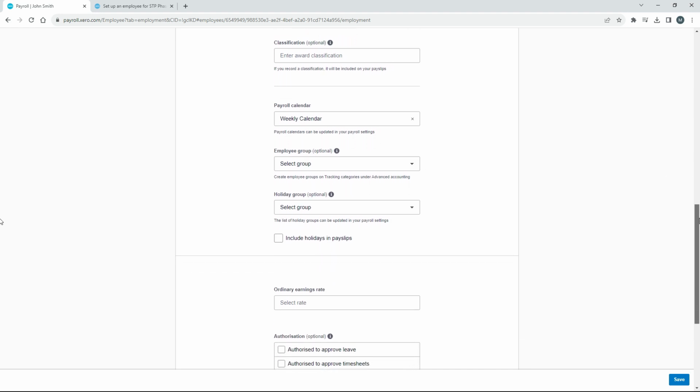Employee group, we haven't actually got any of those set up in the demo company here. You can see there it says you use tracking categories under advanced accounting, so that's in the settings as well if you need to do that.